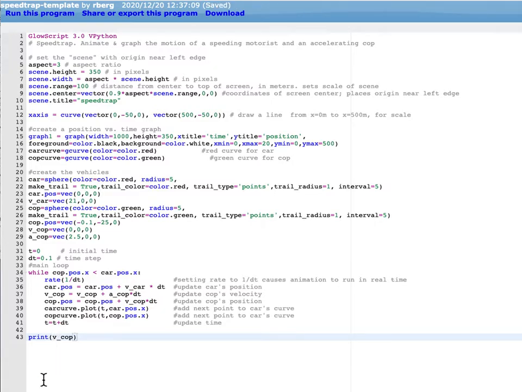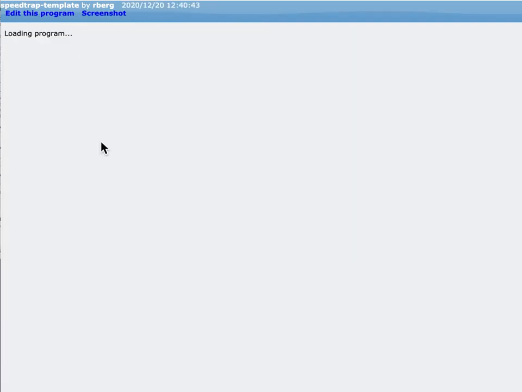And in fact, I'm going to put a little comment here in parentheses. I'm going to say, the velocity of the cop when she passes the car is, colon, parentheses, and then a comma here. So now we'll have a little printout at the end that gives us the answer that we're seeking. So let's run the program.